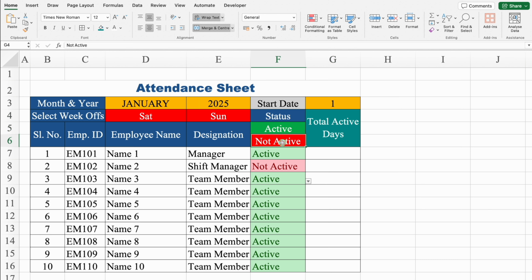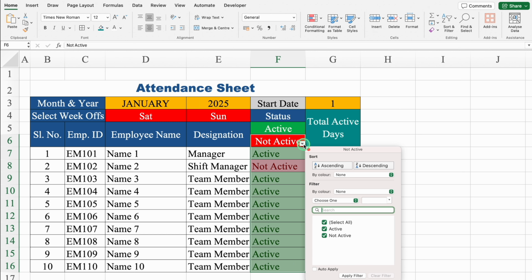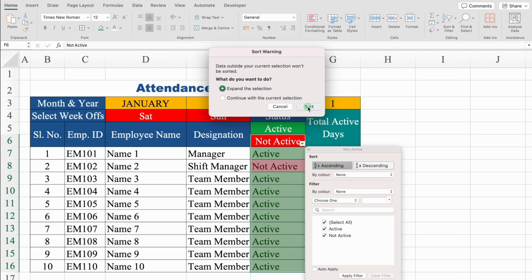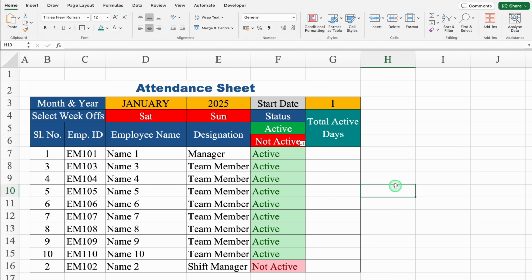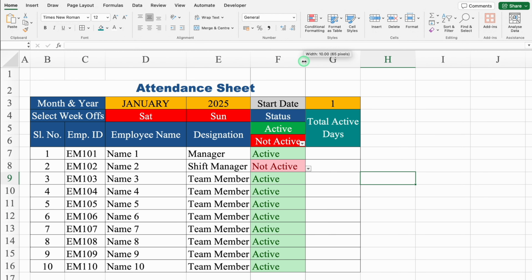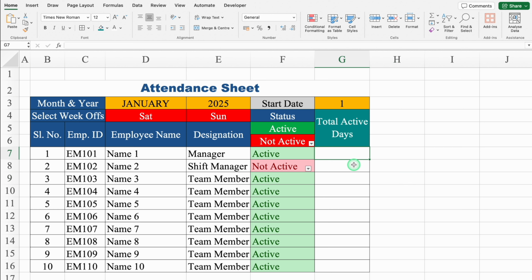We'll come to left hand side and we'll click on not active. We'll select till bottom. Now we will press Shift Ctrl L and filter button got created. If I'll select ascending from here and we'll click on sort, we'll close this. Just notice the employee who is not active got shifted to bottom. I'll undo this. We'll increase the column size. This will be formulated, so we will insert our formula later on.